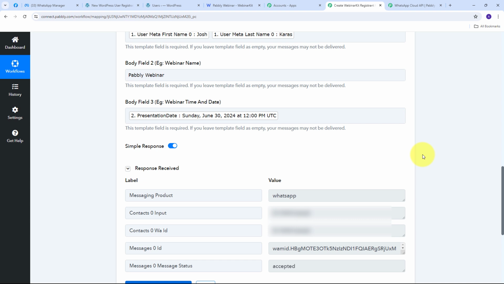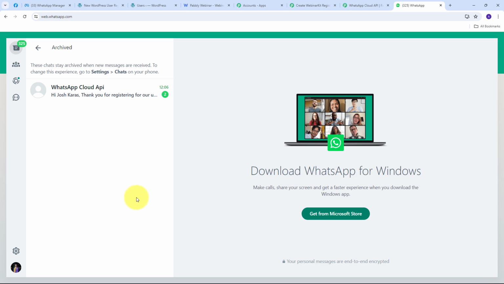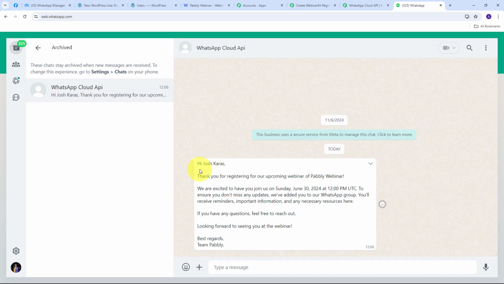Now to check this, let me open WhatsApp. And here on WhatsApp, we can see I have received this new message. So I'm going to open this. And here I have received this message that says, hi Josh Karras. So this was the name of my registrant. Thank you for registering for our upcoming webinar of Pabbly Webinar. We are excited to have you join us on Sunday, June 30, 2024 at 12 PM. To ensure you don't miss any updates, we have added you to our WhatsApp group. You will receive reminders, important information, and any necessary resources here. If you have any questions, feel free to reach out. Looking forward to seeing you at the webinar. Best regards, Team Pabbly.